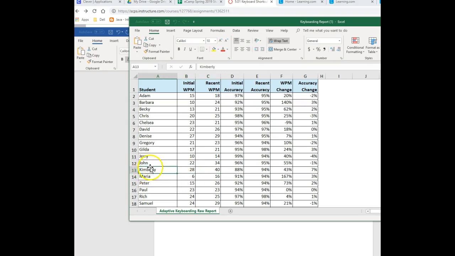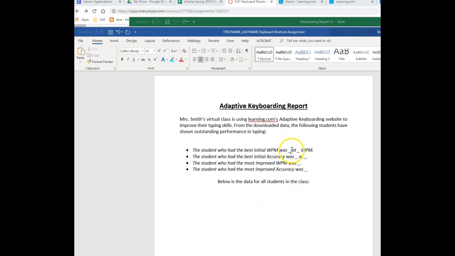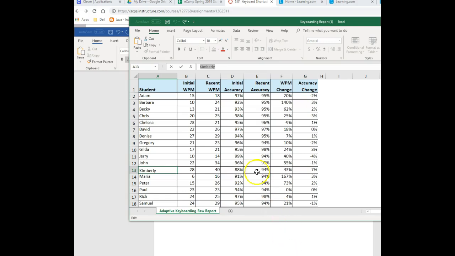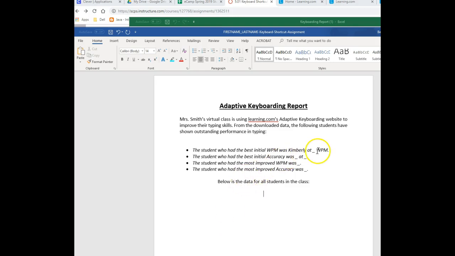So I'm going to take Kimberly, I'm going to click over on her, and I'm going to highlight her name up here. I'm going to press Control C to copy. Then I'm going to go to my Word document, and instead of this underline, I'm going to highlight the underline, and I'm going to press Control V to paste. Then I'm going to come back to my spreadsheet, and her initial words per minute was 28 words per minute. So I'm going to click on that. I'm going to press Control C. Come over to the Word document, and I'm going to take that highlighted underline.